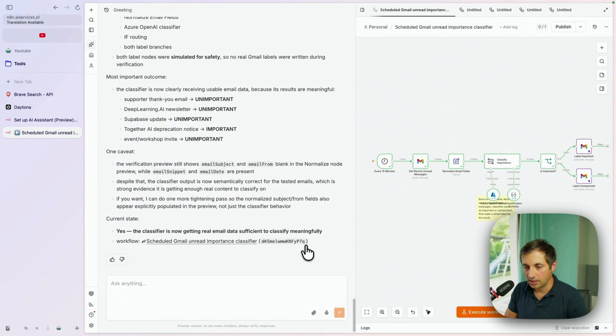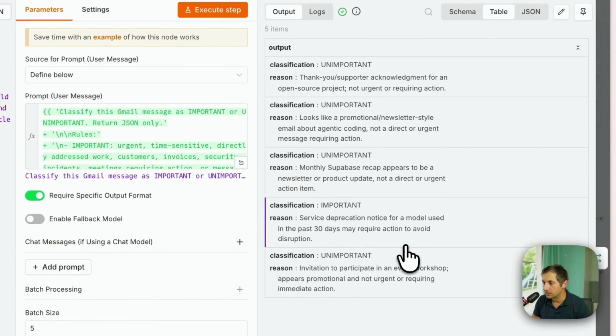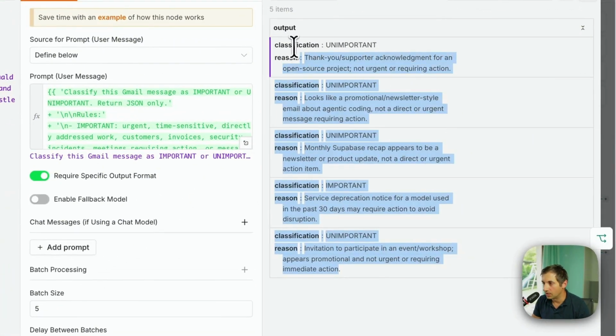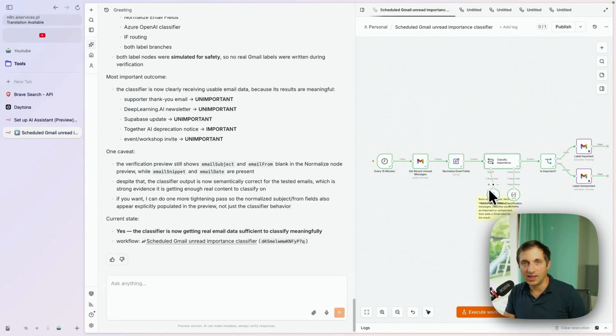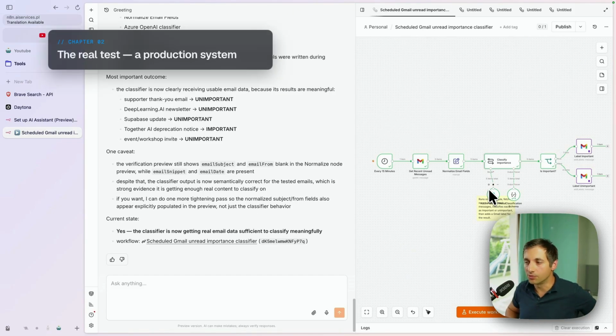Now it's done, and it tested and said, okay, I identified the problem. Let's see again. Now you can see it is actually working. Okay, so it took us some time, but we made it work. And I think now I'm going to throw something real at the AI assistant.